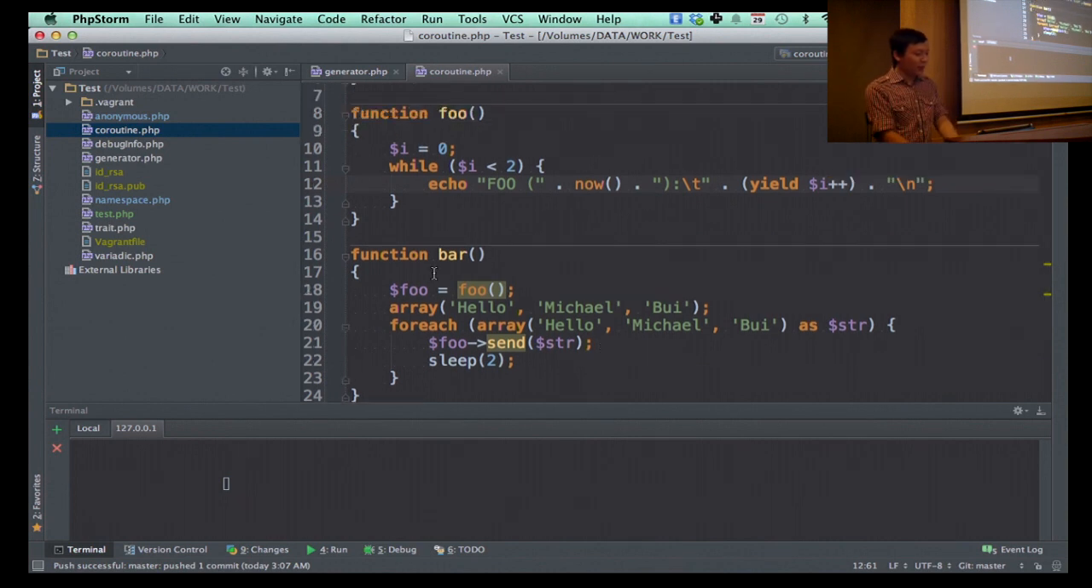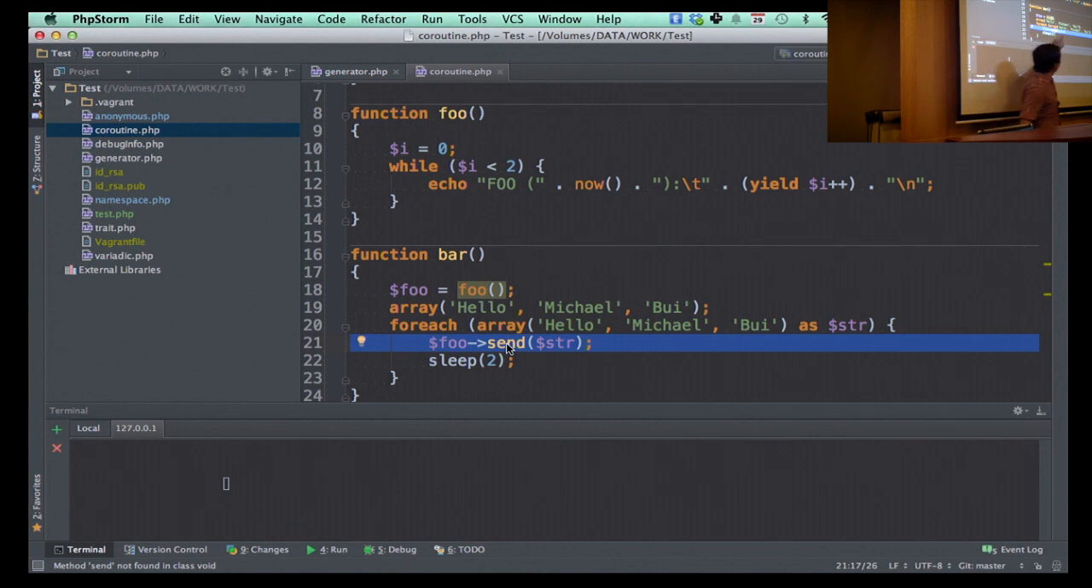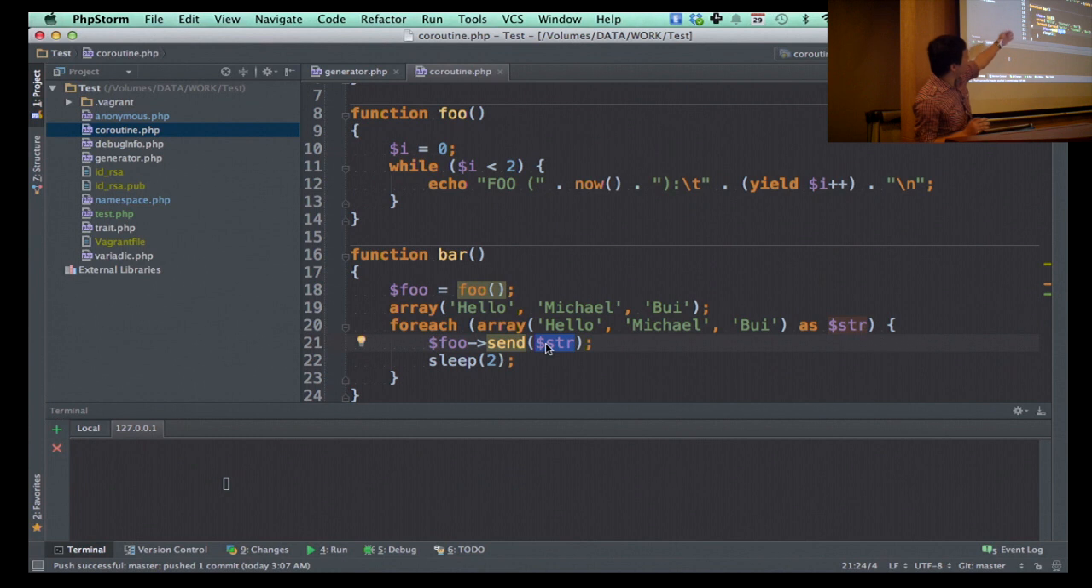Inside the bar function, we call the generator function, and here we use a specific method called send. What it does is send the value inside the send function back to the foo function. It looks quite normal now. But how can we get the string inside the foo function? We don't have any variable here, and we get it by the same keyword, yield.